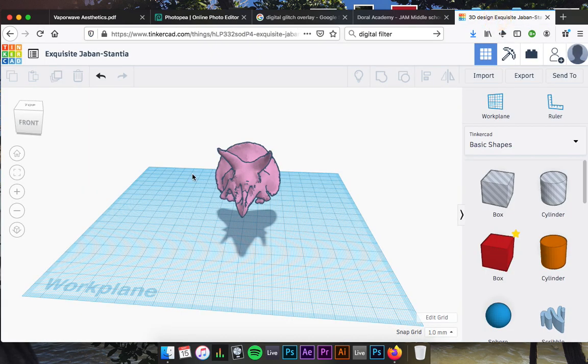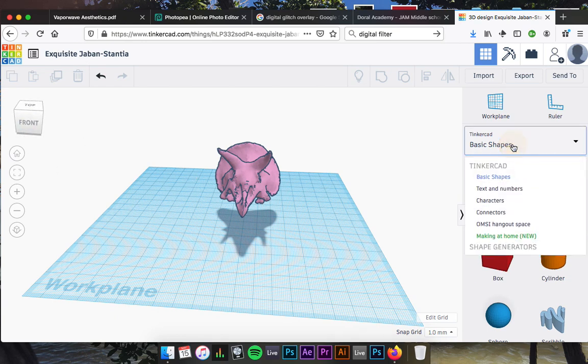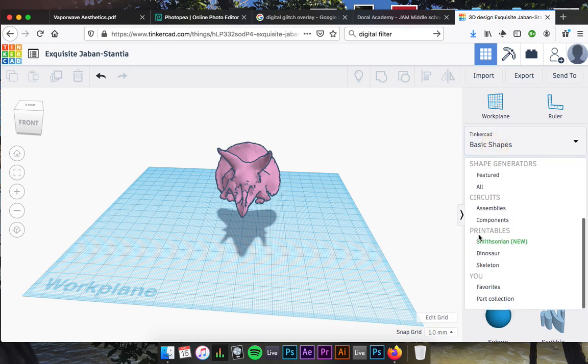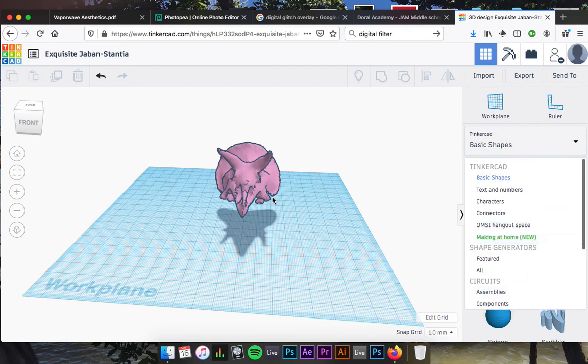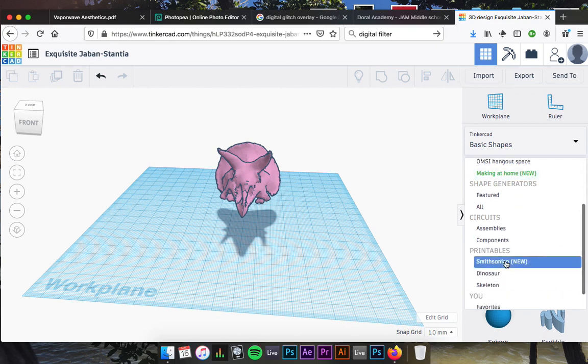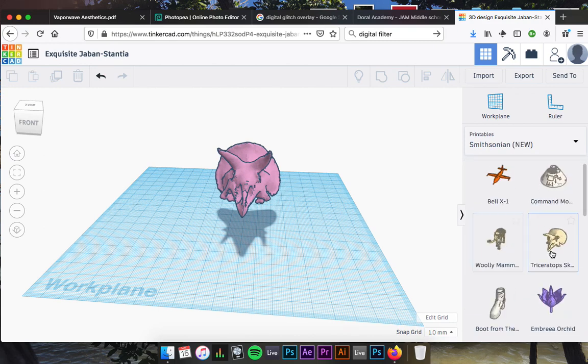So let's say this is my 3D object. Again, the requirements of the assignment is to use at least one 3D object. This is the one that I'm gonna go with. If you want to look for more, you just go through where it says basic shapes. And there's a bunch of different categories. Where I got this Triceratops was from the Smithsonian category. So you can kind of see it right here. So that's the one I'm using.